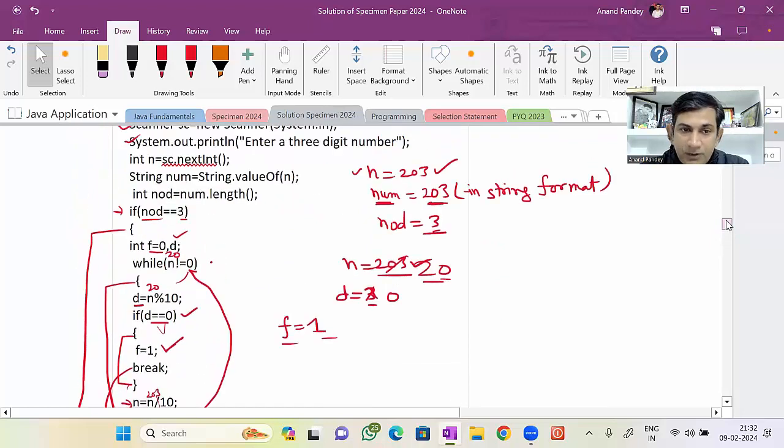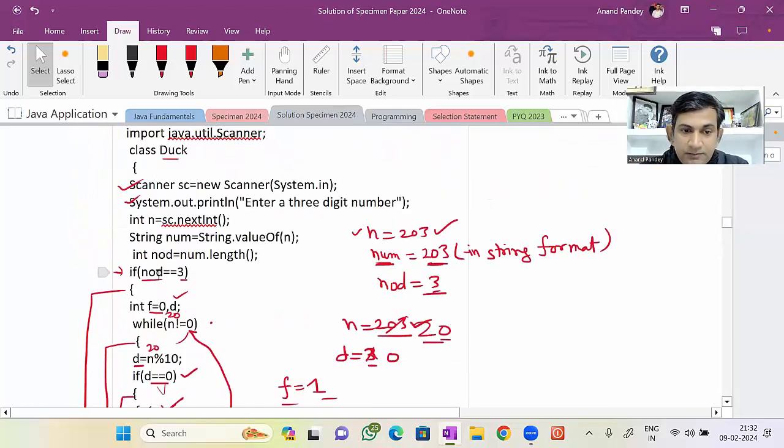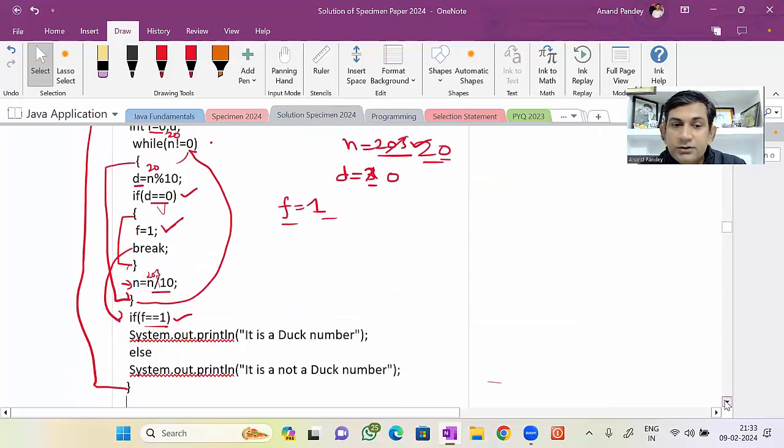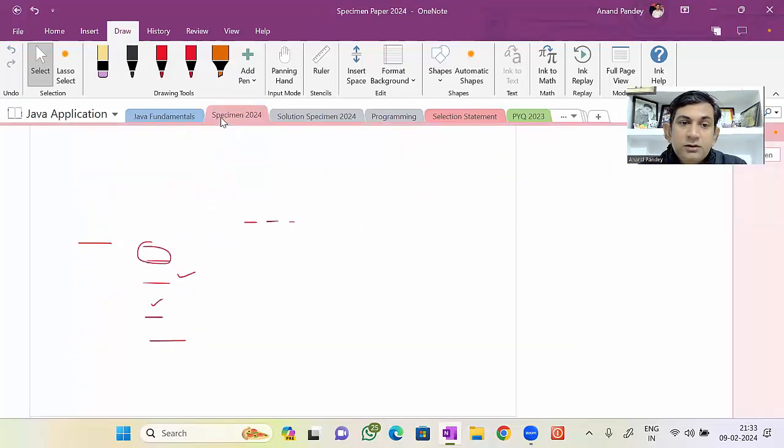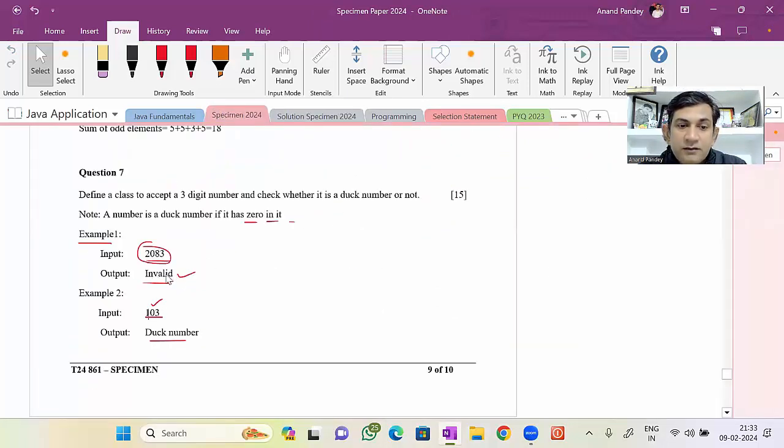If this condition is false, NOD equal to 3, means if the number of digits is not equal to 3, then this condition will be false. If this condition is false, then what? In that case, we have to display invalid. As per the question, if the number is not of 3 digits, we have to display the message invalid. So this requirement we are going to fulfill.